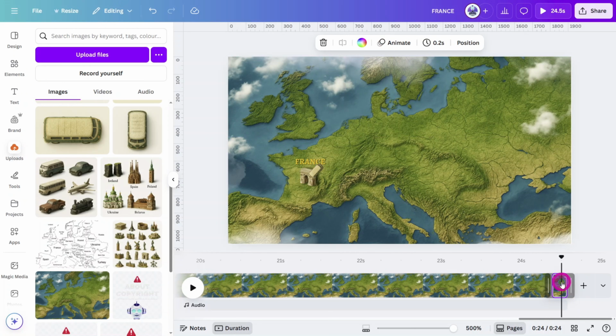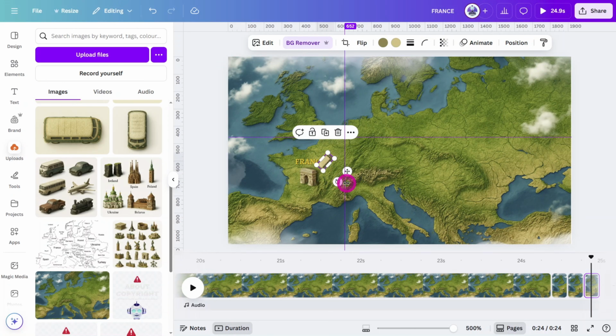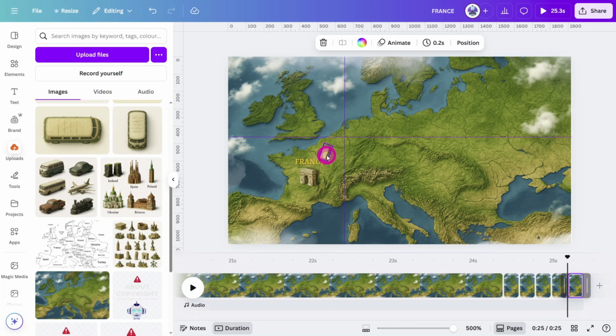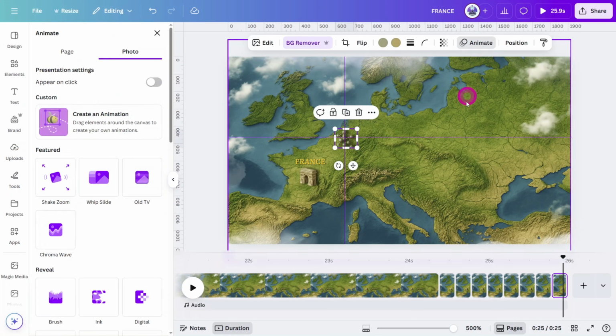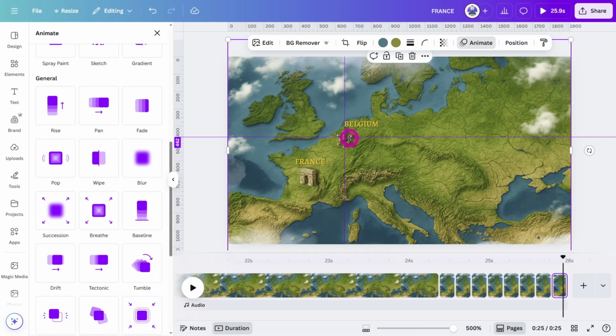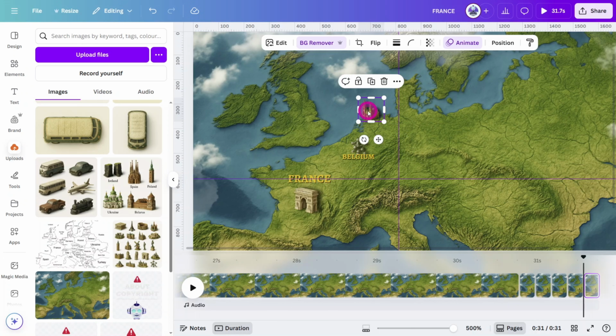Next, continue the stop-motion process to guide your vehicle across the continent to its next destination, Belgium. Once you arrive, repeat the same steps to animate the landmark and text layers just like before, ensuring that On Enter is selected for the animations to maintain consistency.